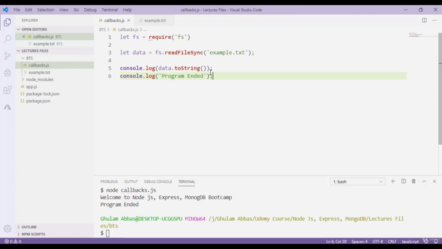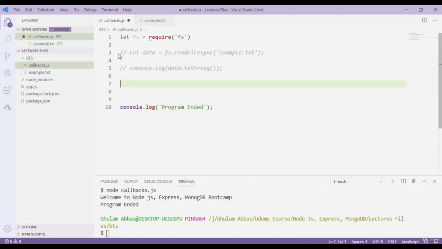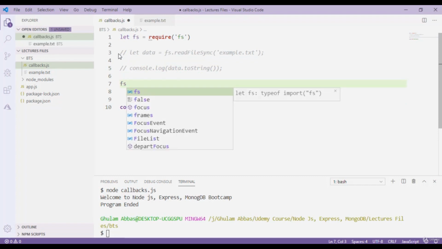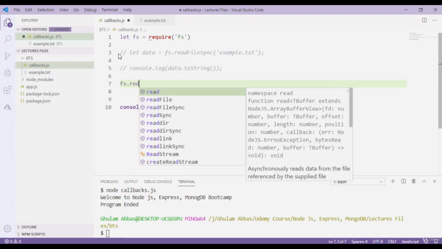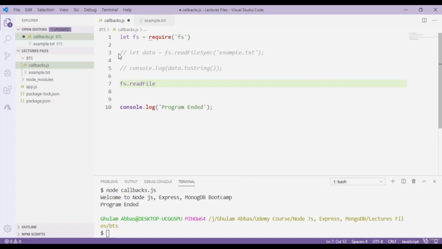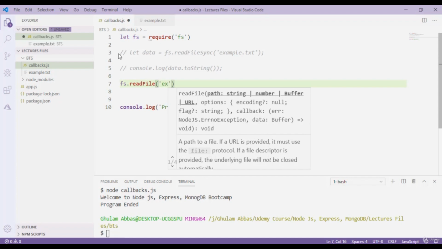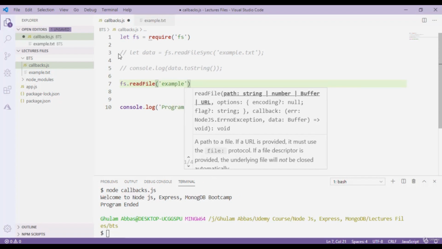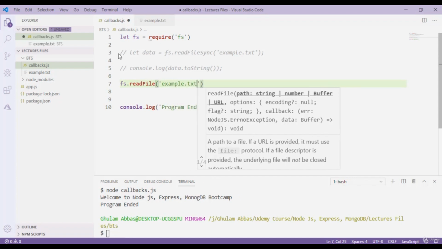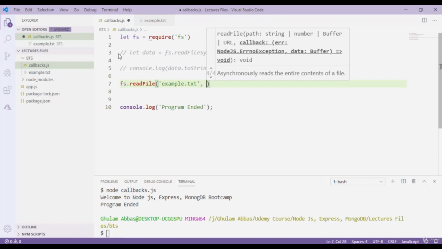I am simply going to comment out these two lines right now, and I type fs.readFile, and I pass the first argument, which is the name of the file, that is example.txt. Now after that we have to write the callback function here, because we are going to use the callback this time. Comma, I'm going to use the arrow function.